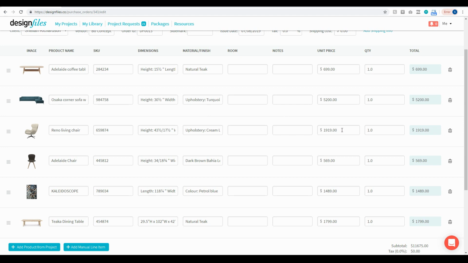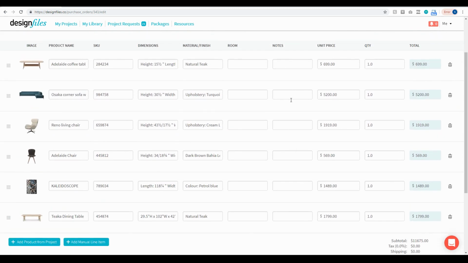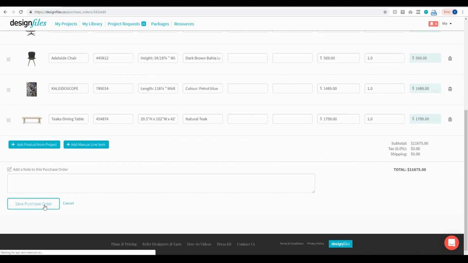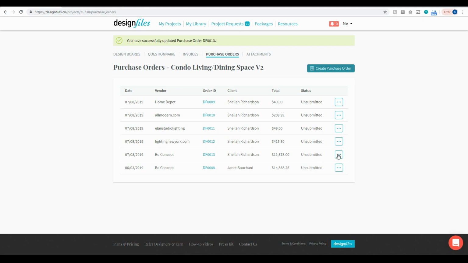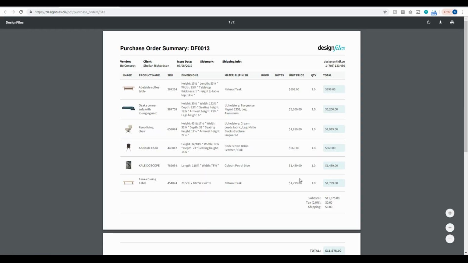So from here, you can go ahead and save your purchase order if you feel like you've got all the information you need, or you can go ahead and add in any final notes to this purchase order. When you're good to go, you can save your purchase order, and then you can go back to this menu right here, download it as a PDF, and then from there, you'll be able to send that directly out to your vendor and just get that particular order underway. So that's how it works.